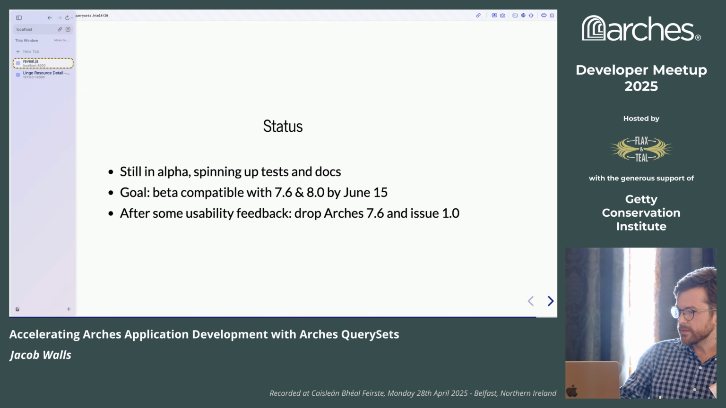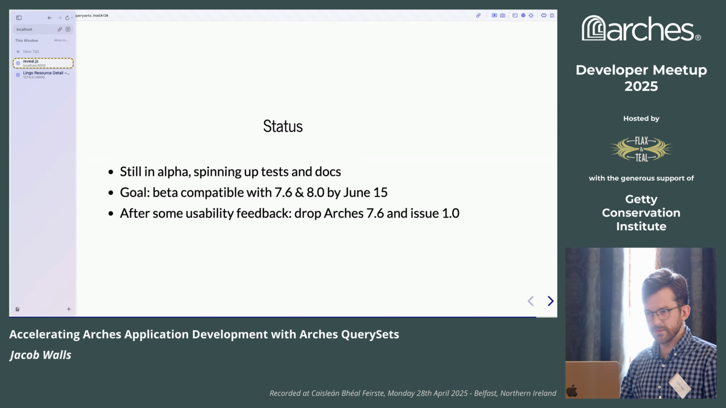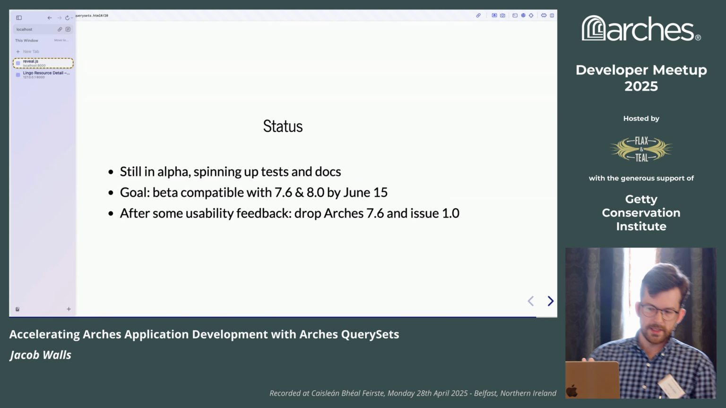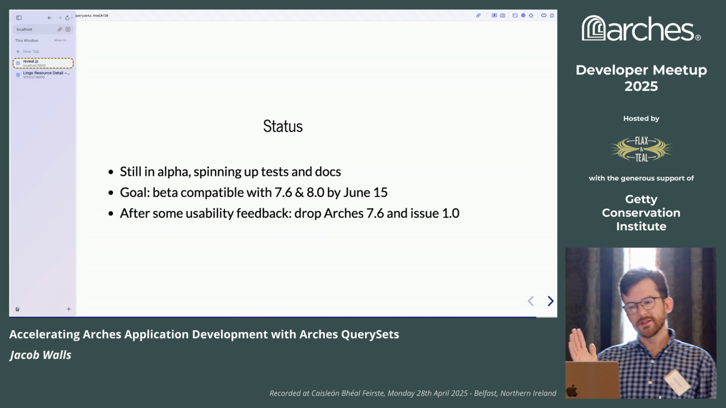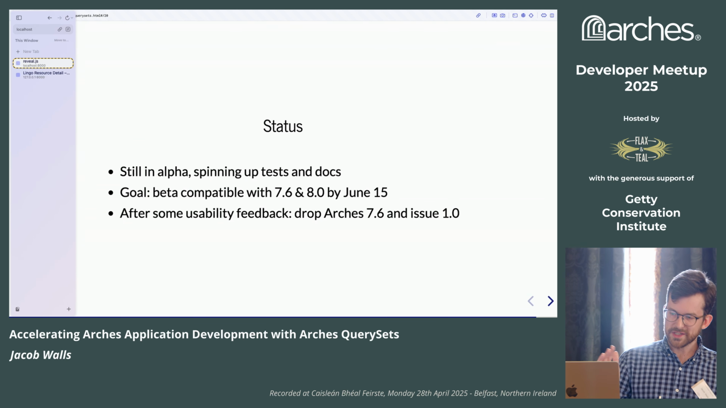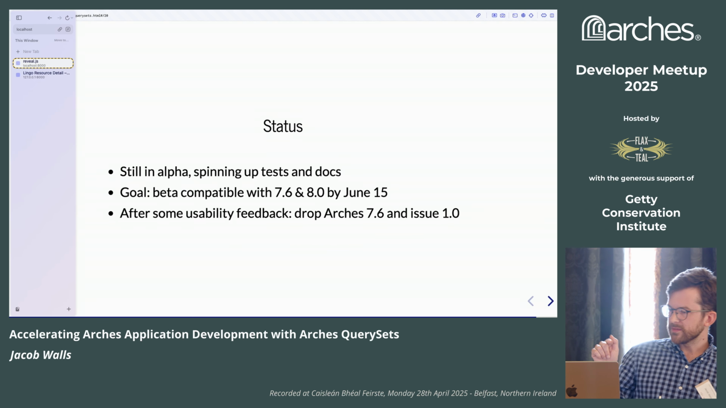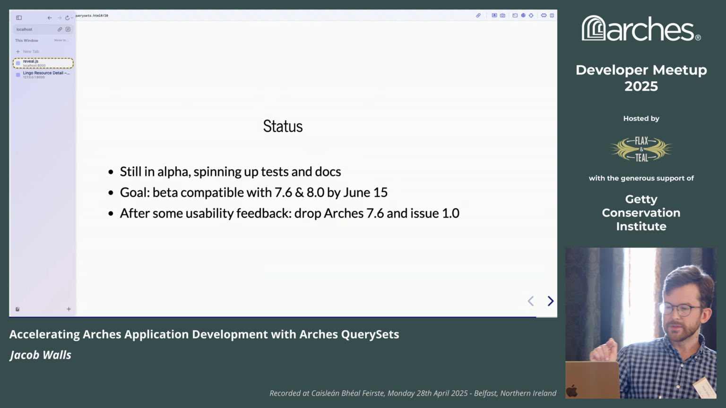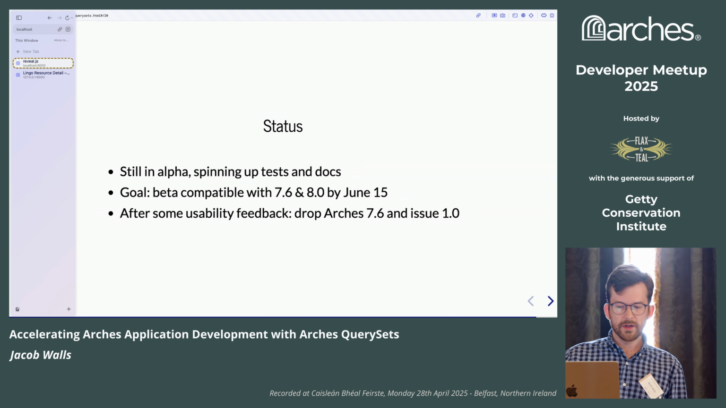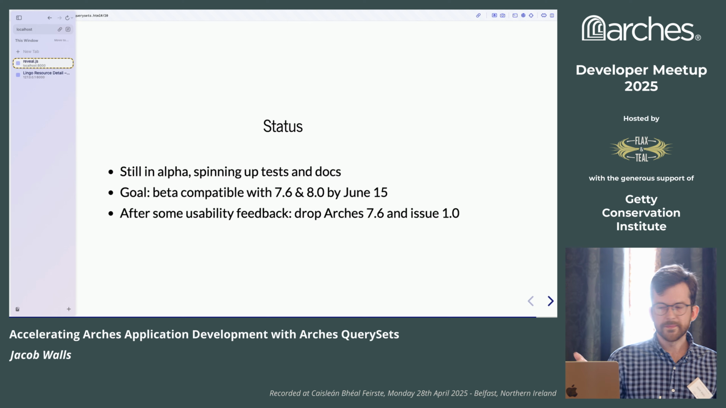Okay, I promised I would end with status. This is still in alpha. We're spinning up tests and docs. Regrettably, there is a lack of both if you were to visit the repo right this minute, but I think that's something I can start remediating this week. The goal is to have a beta compatible with both 7.6 and 8 by June 15th. And then after some usability feedback, we can drop support for Arches 7.6 and issue a real 1.0.